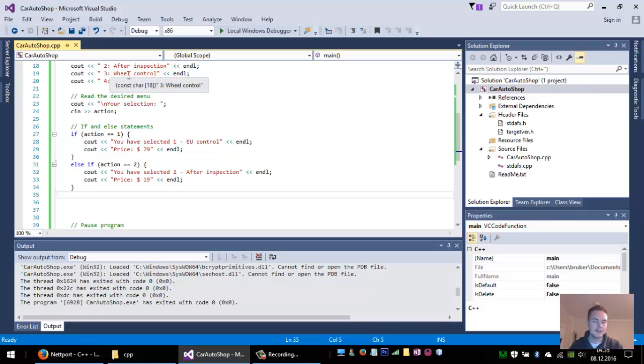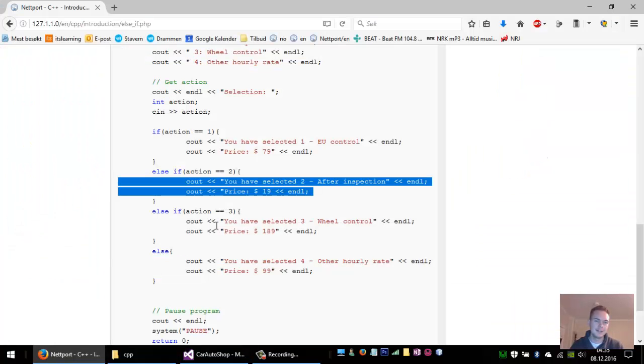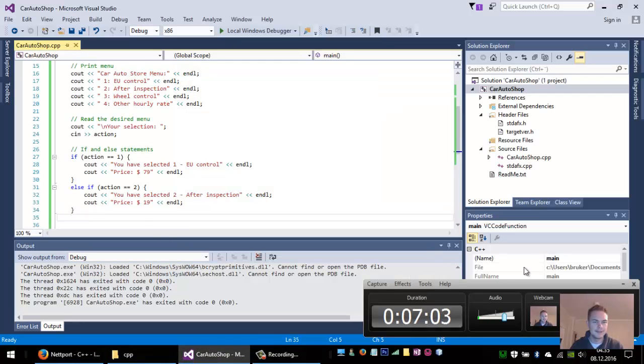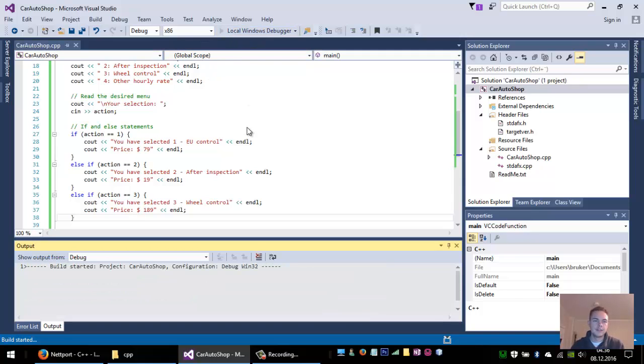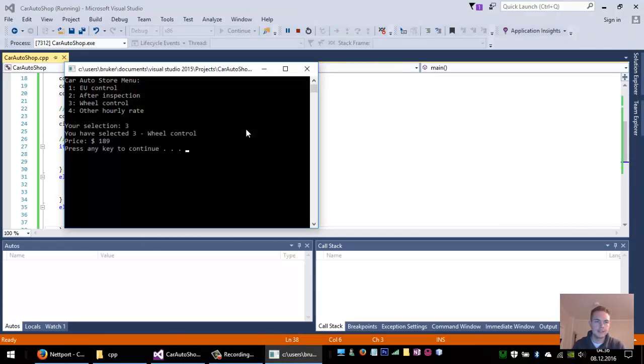But of course we want the owner to have the third option also, the wheel control, and it's just as easy as the other two. We just write else if action is 3, then it says you have selected 3 wheel control, the price is $189. So now we can either select 1, 2 or 3. So if we select 3, it says you have selected 3 wheel control, price $189.